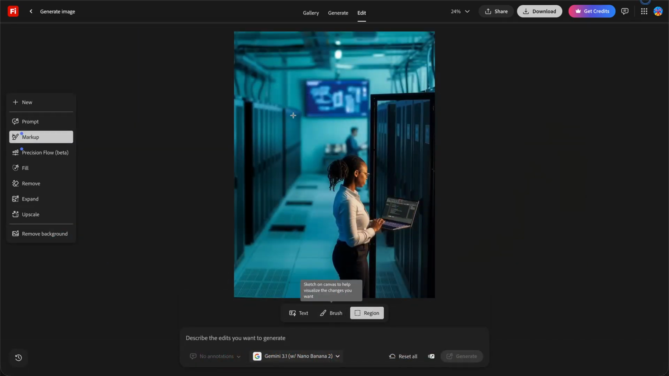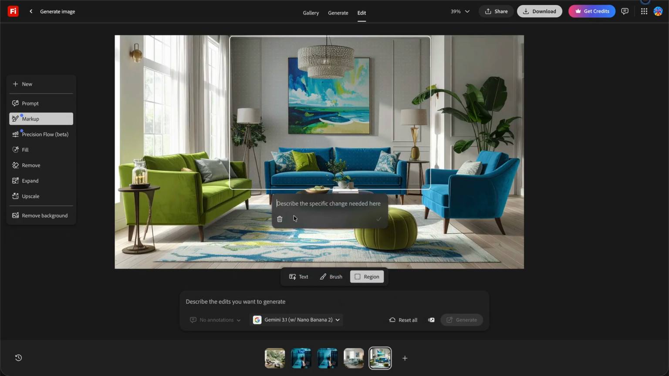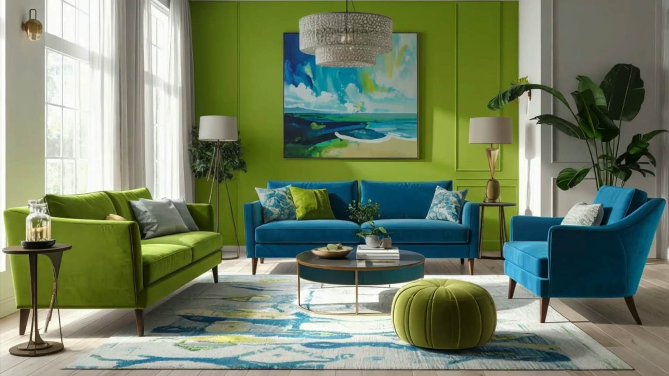With the region tool, you can get rid of unwanted objects in your image, or make color changes to large areas. In this example, instead of adding a specific color, I asked it to make it the same color as the couch. This is the type of change that will save me hours.